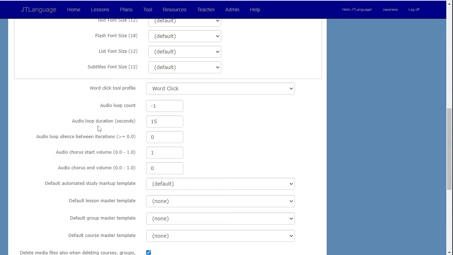The next field here, audio loop duration, will give the number of seconds it will do the repeating, regardless how long the individual sentence is. By default, this is 45 seconds. I've shortened it for the purpose of this demonstration. The audio silence between iterations lets you basically put some silence between the iterations in case they're too close together.